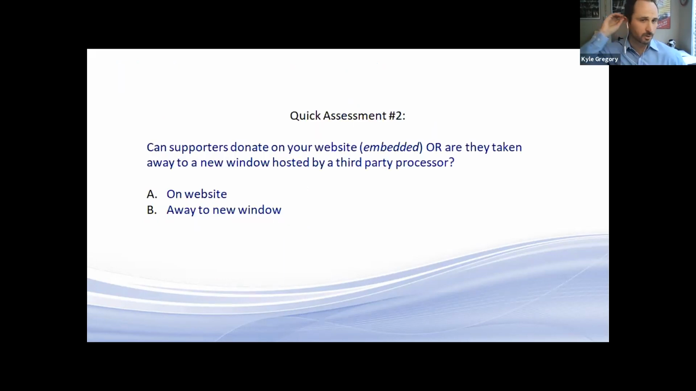So this brings us to our second survey. Kimberly, if you can pop that up. This question refers to, can supporters donate on your website? Essentially, is your donate form embedded, or are they taken away to a new window hosted by a third-party processor? Could be PayPal, could be something else that takes them away from your site.